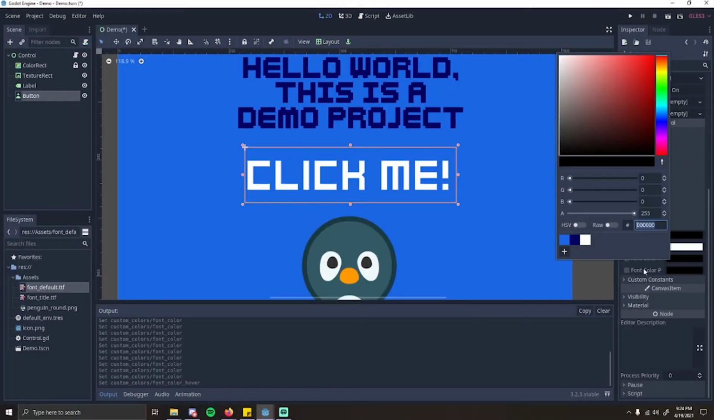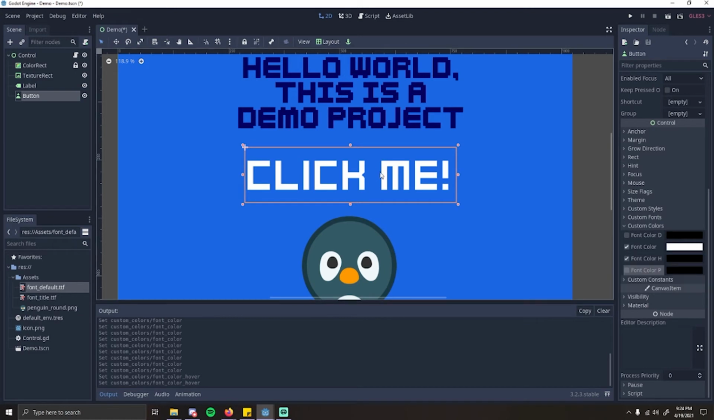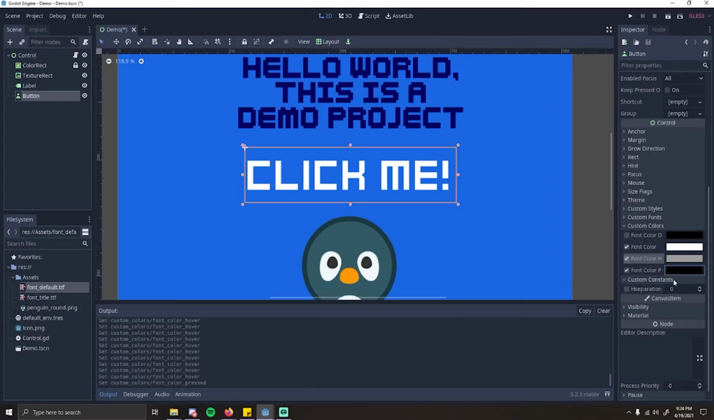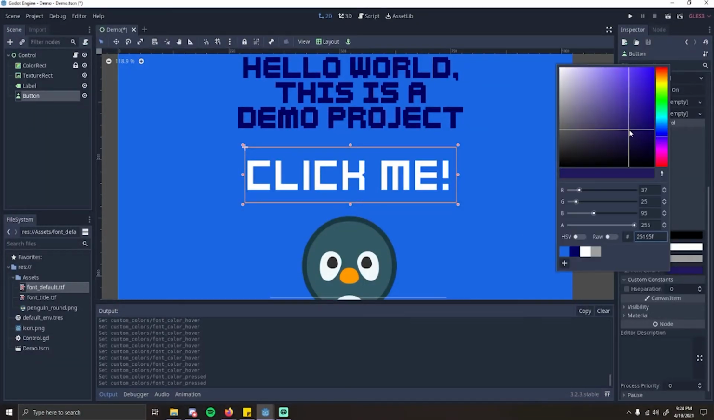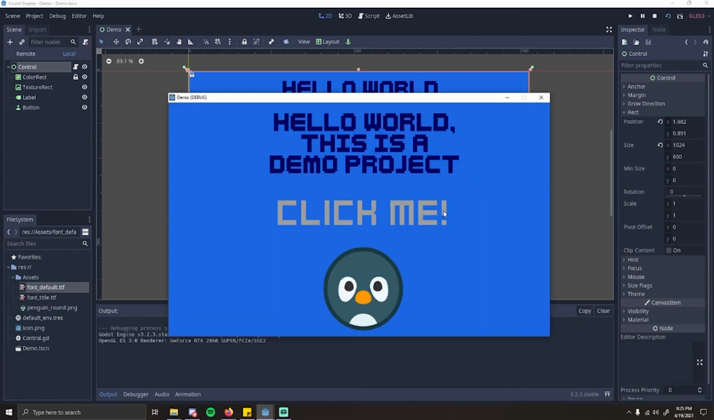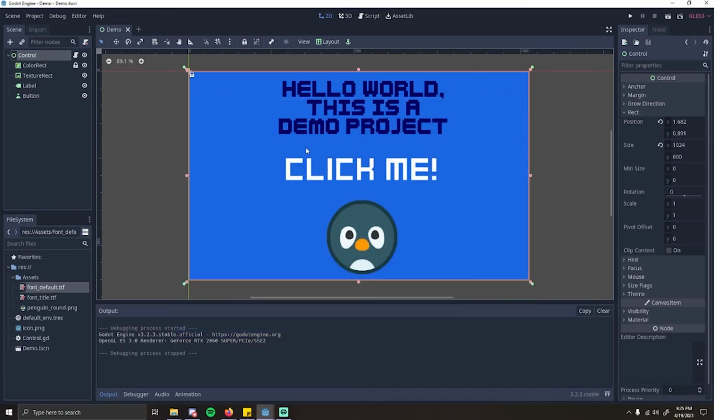For the font color H, that talks about the color when you hover over it. So for this, let's make it a nice gray. And then font color P means when you press it, what color should it be? Let's make it a very nice deep red. So now that we have this and we play our scene again, you can see if you hover over it, it darkens a little bit, and when you click on it, it changes to that color red. Awesome. So now we have all that set up.